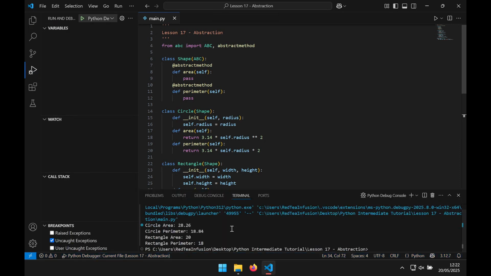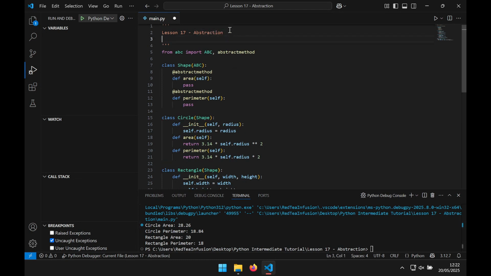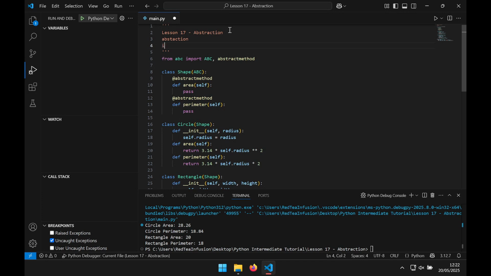And as you can see, we have been able to use these subclasses by implementing the interface and overriding all of its abstract methods. Now let's recap. So we learned how to use abstraction to create an abstract class, abstract method, and interface.